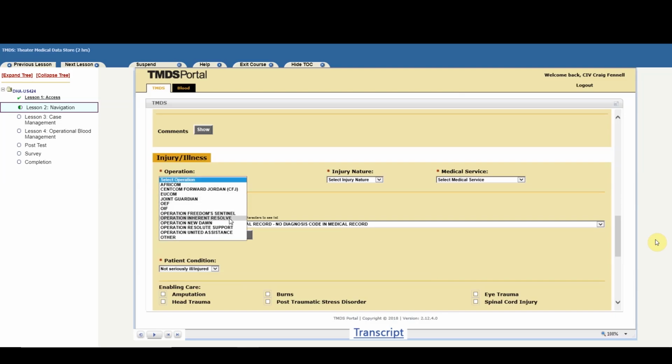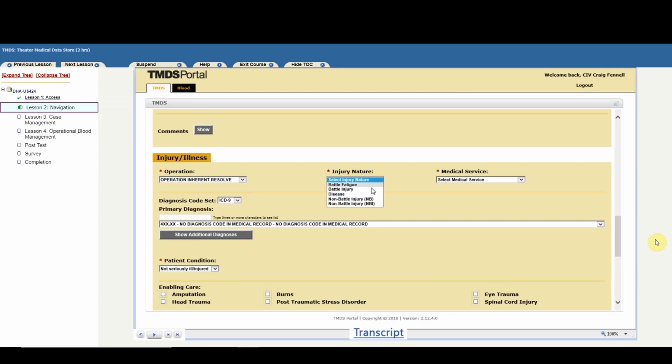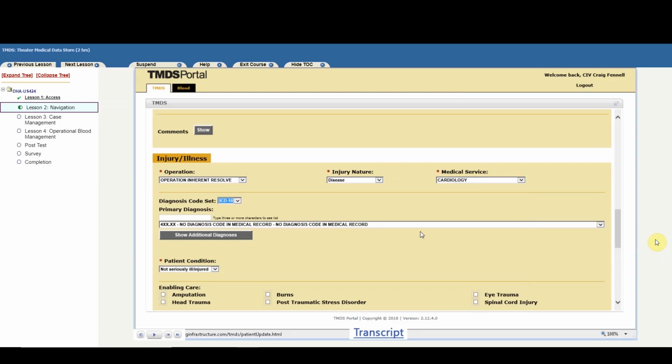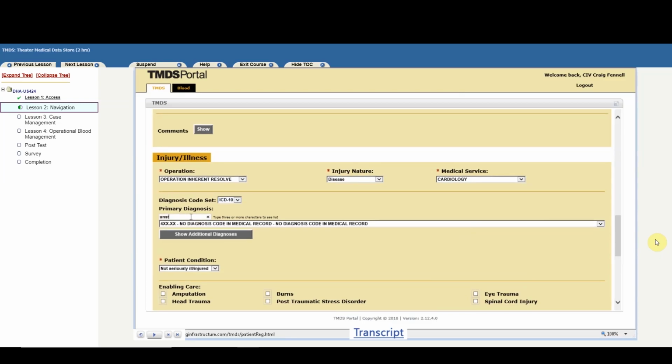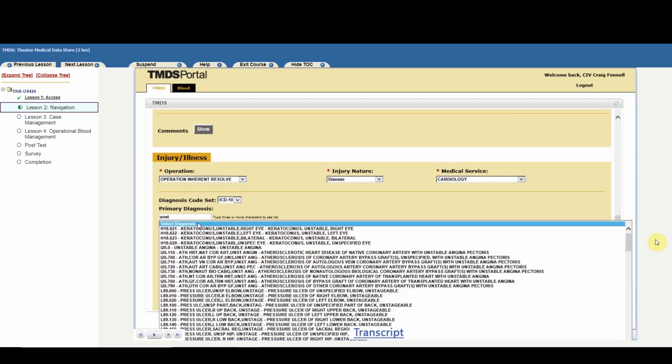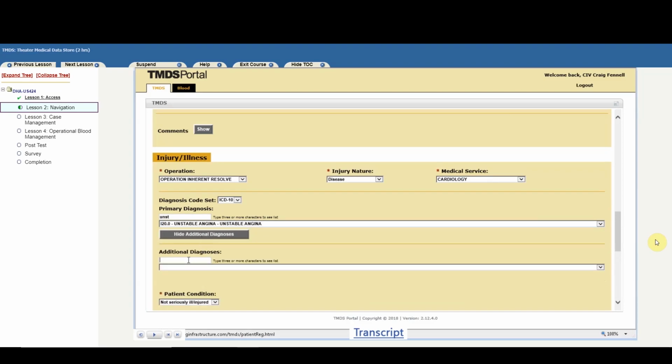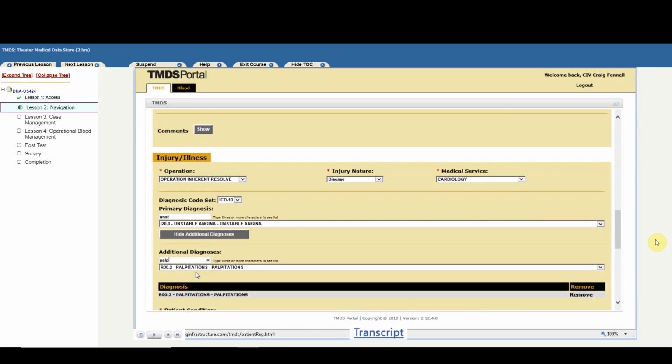From the drop-down menus, we will select the appropriate operation, injury nature, and medical service. For primary diagnosis, we have a choice between ICD-9 or ICD-10. To search for the primary diagnosis, type at least the first 3 characters of the diagnosis description. Our patient is being transported due to symptoms of angina, so we will select that as primary diagnosis. Additional diagnoses may be selected by clicking the Show Additional Diagnosis tab.